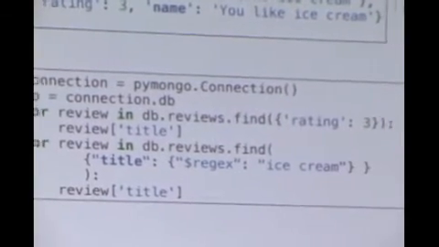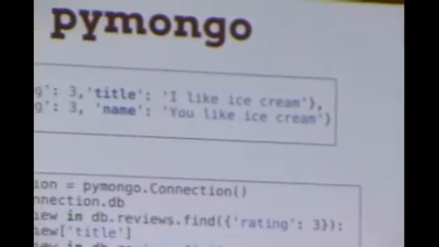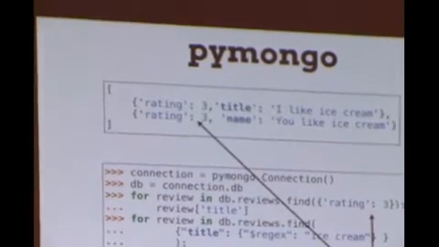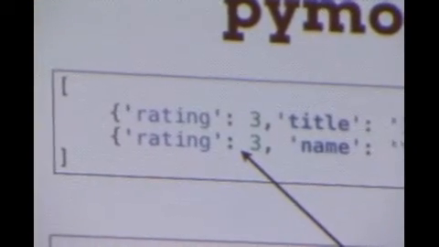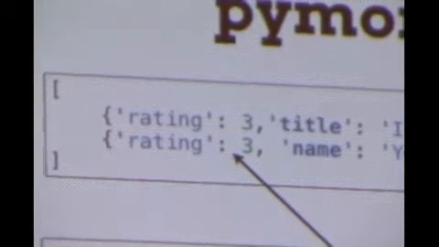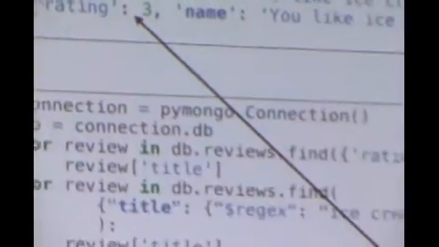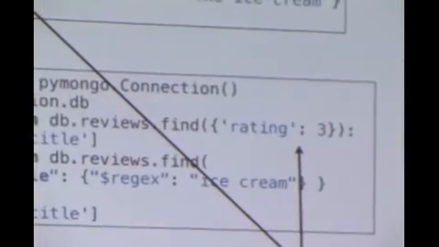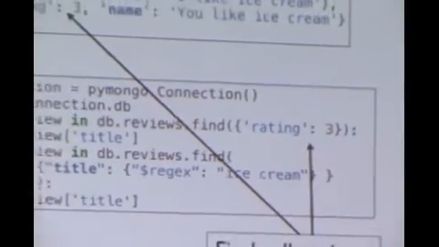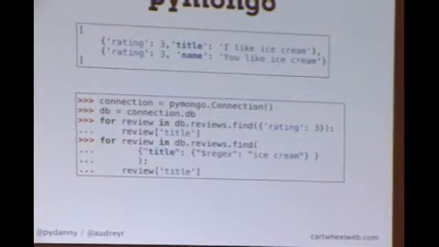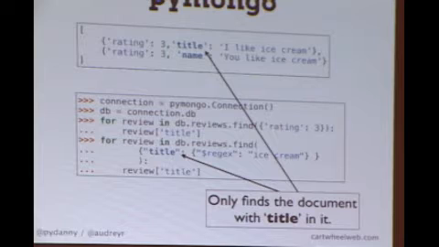So when I do queries, you can see up here I've got the data on top and the queries I'm going to be doing. Here I'm finding all the reviews with a rating of 3. So it's pretty straightforward, pretty simple. It's like you're writing dictionaries to do your queries. And in the back end, this is being translated into MongoDB's version of JavaScript, which is pretty close to standard JavaScript. In the second one, it's a little bit trickier.